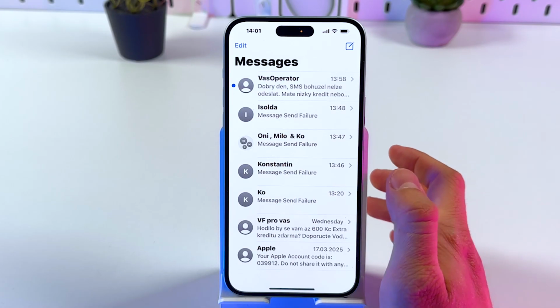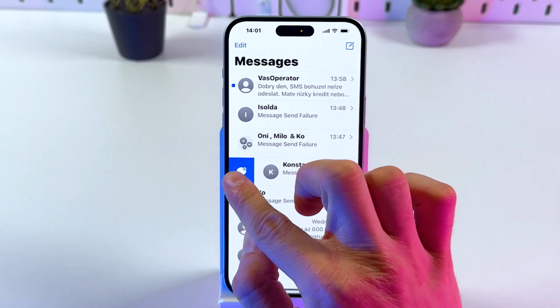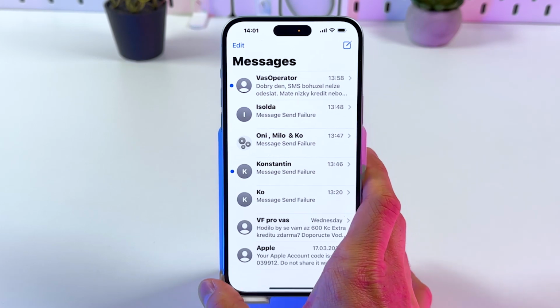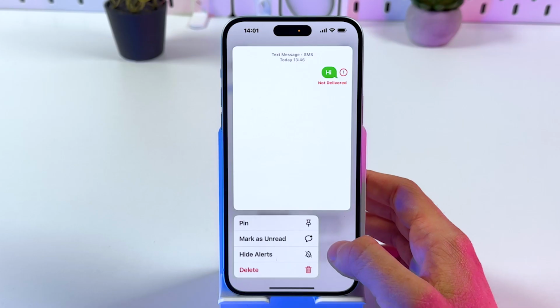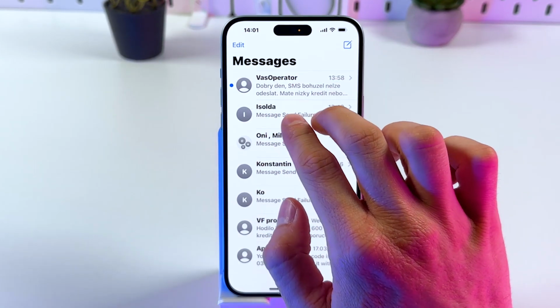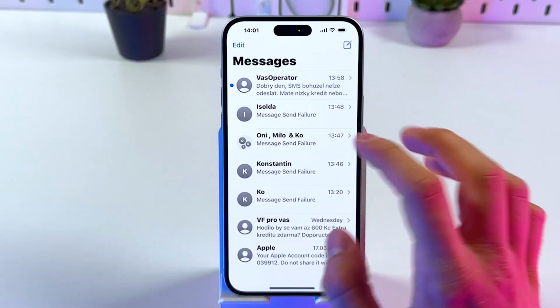To mark your message as unread, simply choose any conversation and swipe it to the right. Then choose this, and now it will be marked as unread. If you want to mark it as read, you hold your two fingers and choose whether you want to unread or read it. Easy as that.